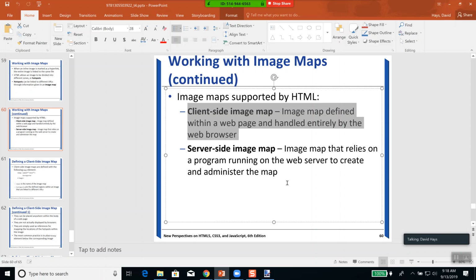How about Google Maps? What type do you think that is? The server side. It's all maintained on the server side, and when you click on it there, it's all controlled there. It's not downloading that entire map to your PC.